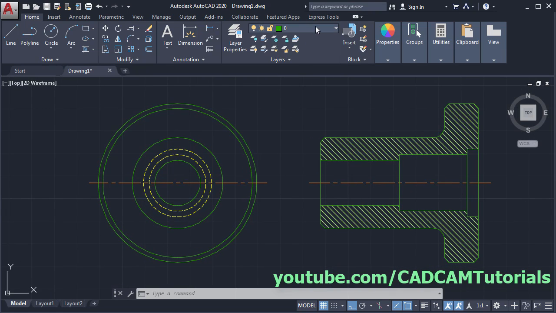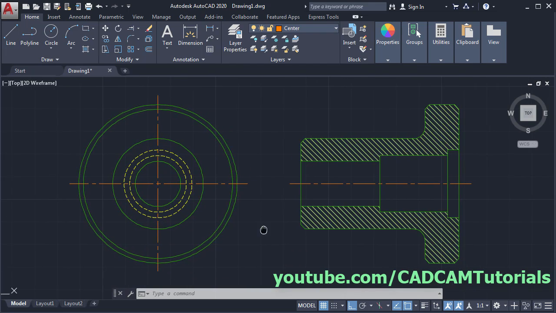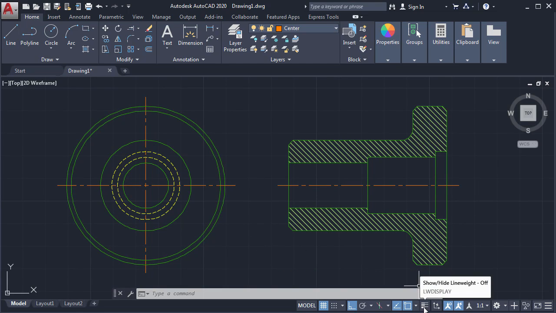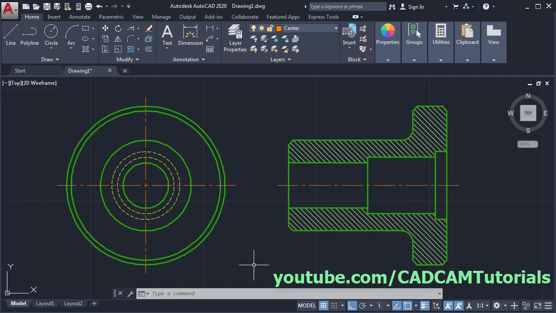Then I want one vertical center line. For that, make the center layer current. Click on line. Take your cursor to the quadrant. Take it away. Click. Take it below and click and escape. To watch the thickness, click here on show line width. So it will show the thickness. So in this way this drawing is ready.